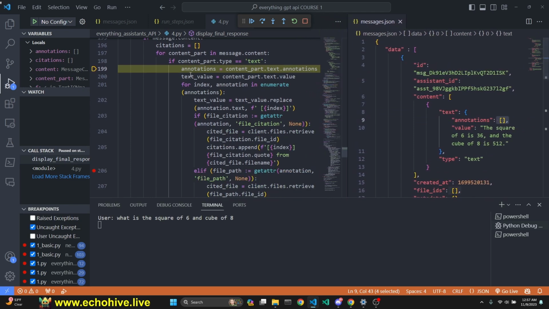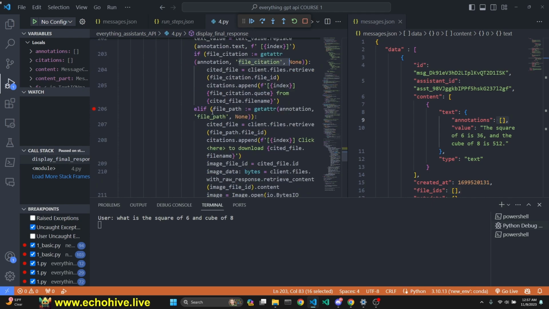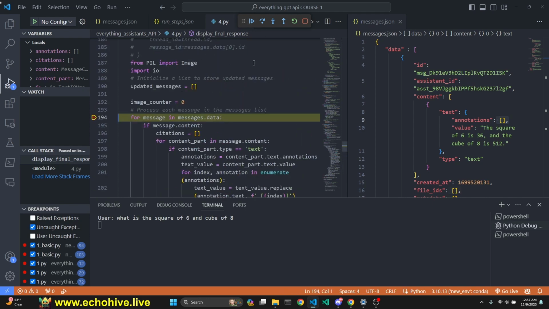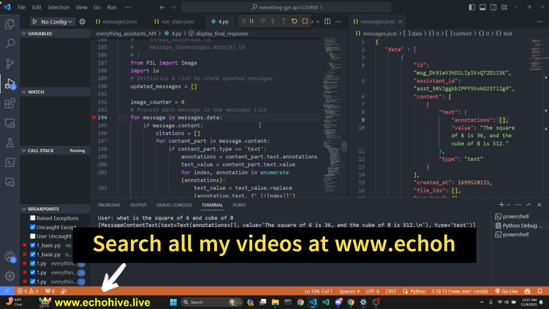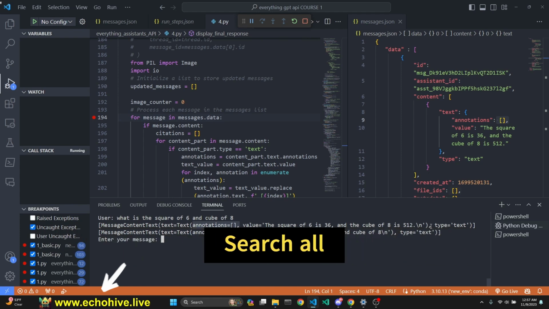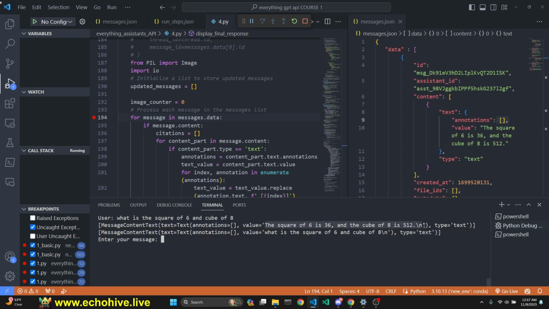Okay, so what this loop does is it tries to go through each and every one and retrieve if there are annotations, if there are file citations, and if there are any image files. Let me just skip over this real quick because we don't have any of that. As you can see, annotations are empty, and our only value is a text value. So let's try to demonstrate the image situation.